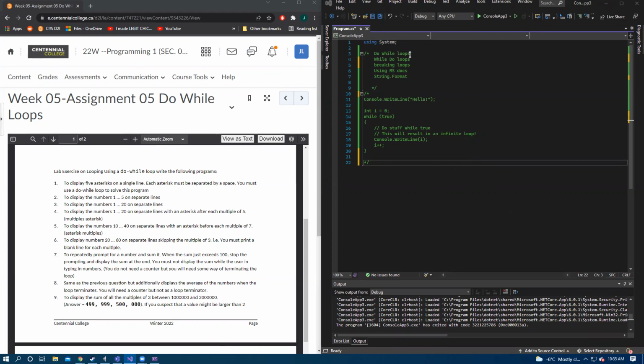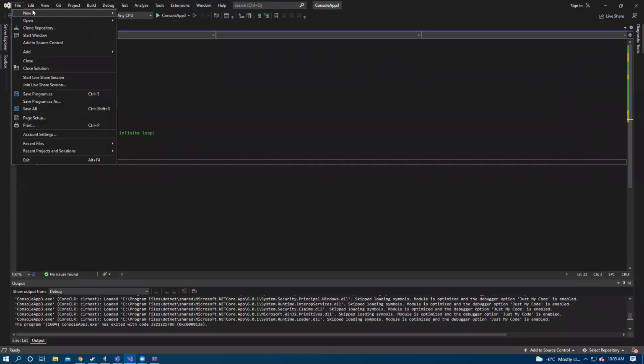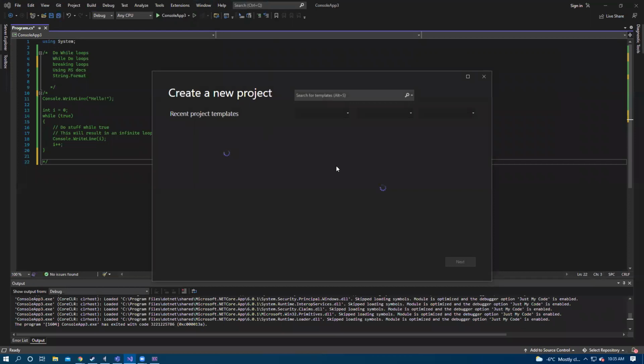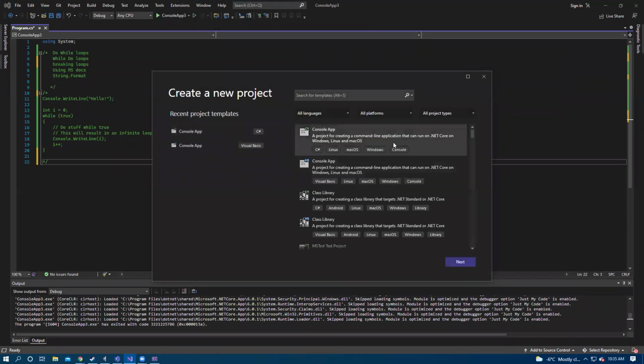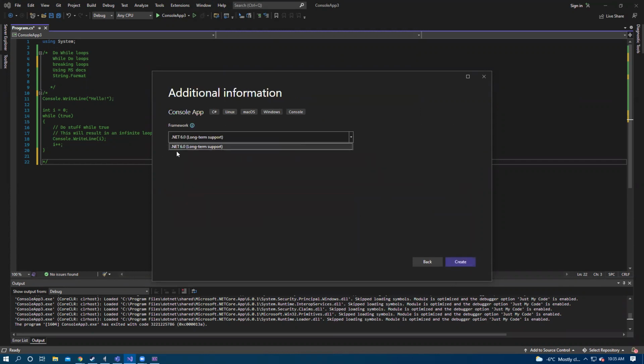A couple things. One very quick thing: make sure that everyone that's using Visual Studio, when we're creating a new project, makes sure that you're choosing console app. The name is whatever, and make sure that you're on .NET 6.0, which is the LTS version. Because I've actually had a couple people message, not in this group, asking why isn't this working?